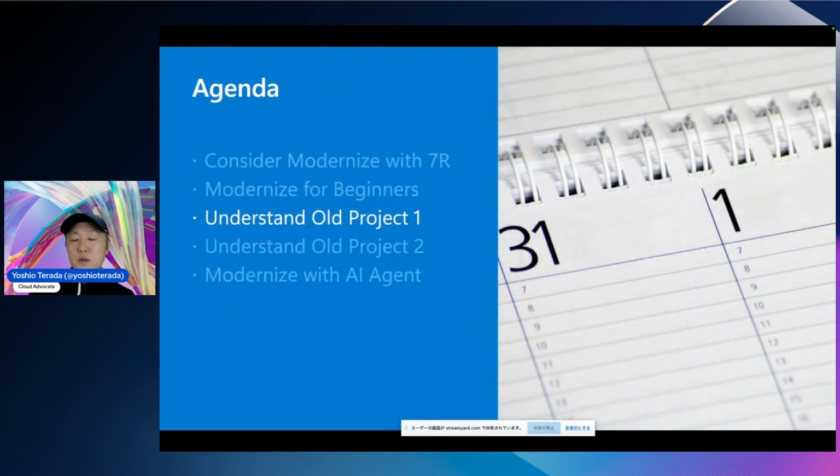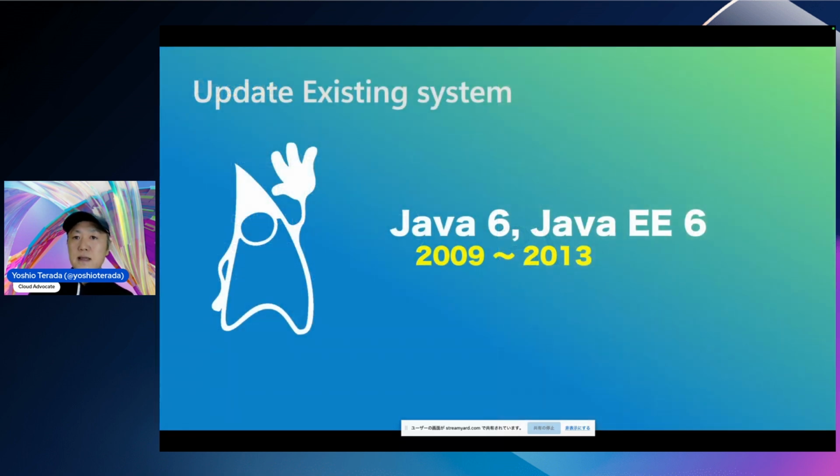If you understand the brief overview of upgrading Java and Jakarta EE, perhaps you would like to upgrade your system. For example, let's consider modernizing an application that was created over 10 years ago, especially Java SE 6 and Java EE 6.